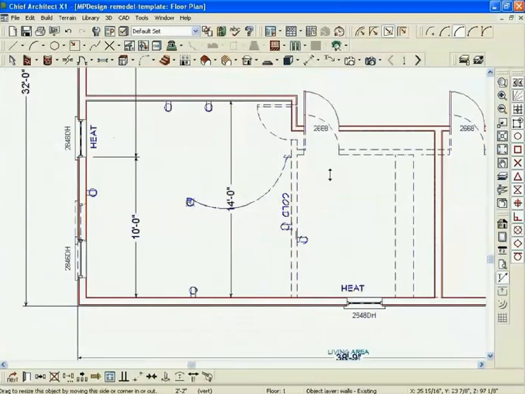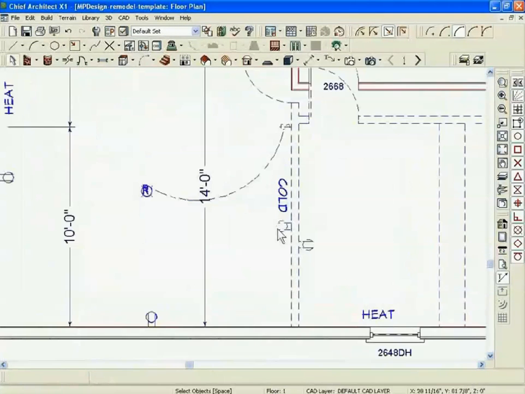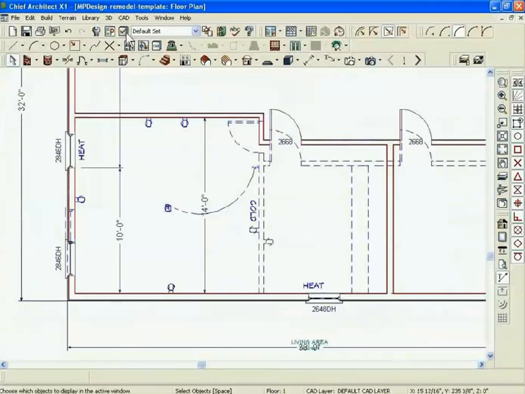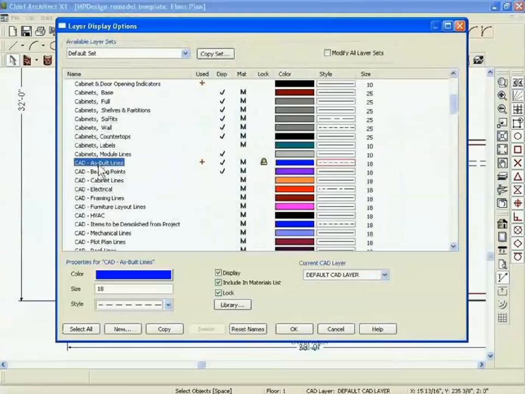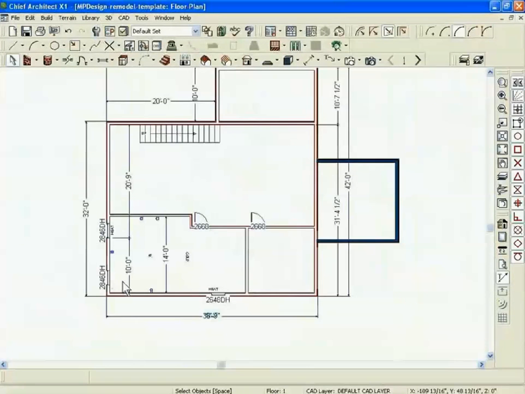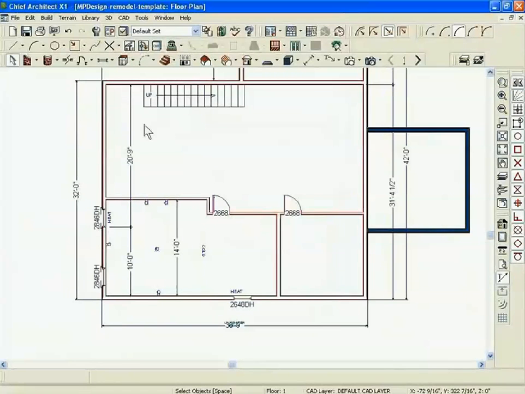You can instantly tell what's been there. You know there's a cold air return that has to be addressed. At any time, you just turn that layer on or off, and you're back to where you started. So you can just, with the click of a button, see what's been changed everywhere in your plan at any time.